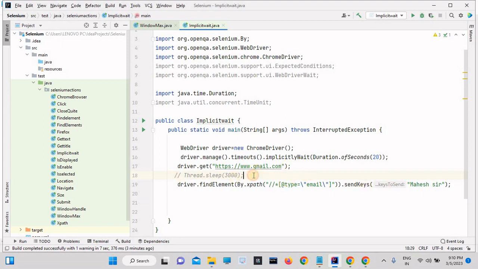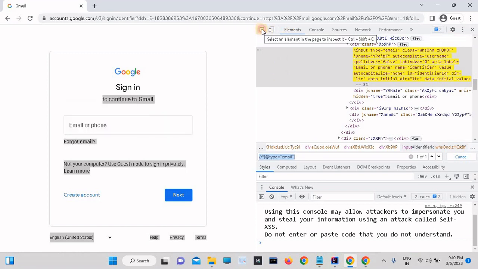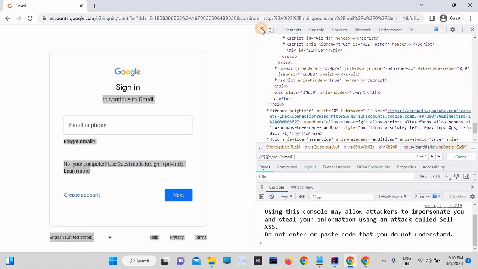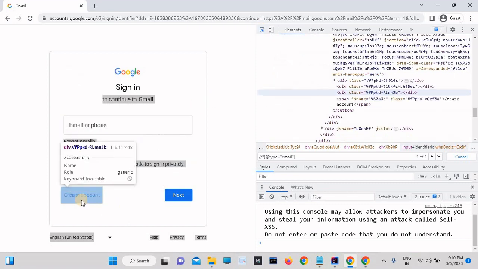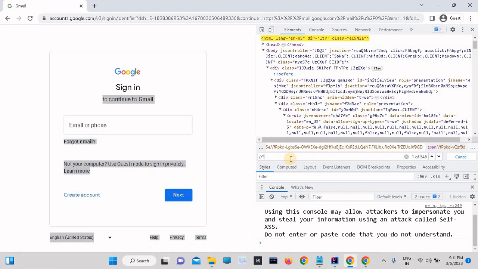So see here, I have sent this one, and again I'm trying to find this one, Create an account. Simply I'm going to copy this. Write or create a command with //*, in brackets. See here, create account. I will use the text method.